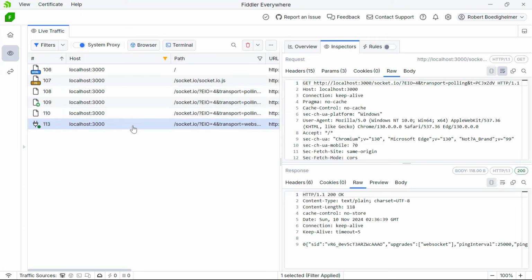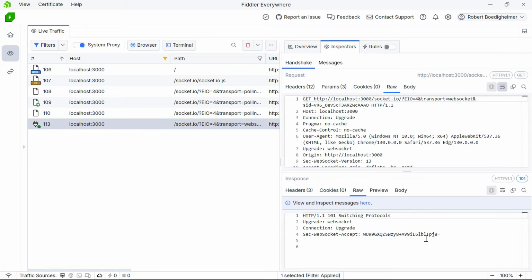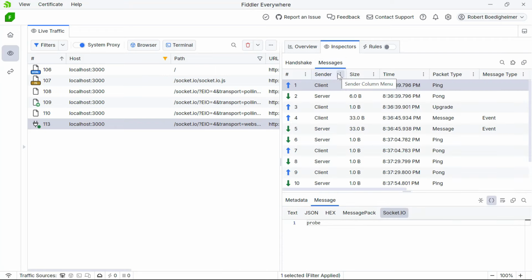So if we see here, similar to what we've seen before, we'll have the typical handshake going back and forth and switching protocols. But when we go look at messages, we'll start to see that there's more information we are getting from the Socket.io in this case. So if you see here, there's some pings and pongs. So that's part of Socket.io. And what it's trying to do is it wants to make sure that that connection is still open.